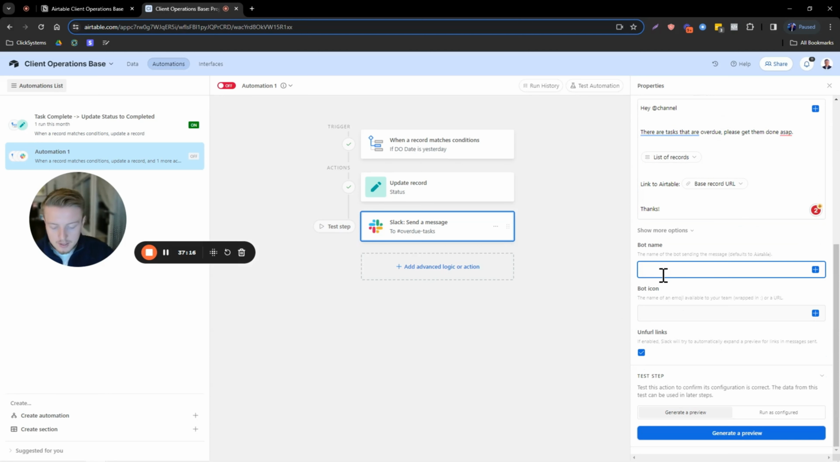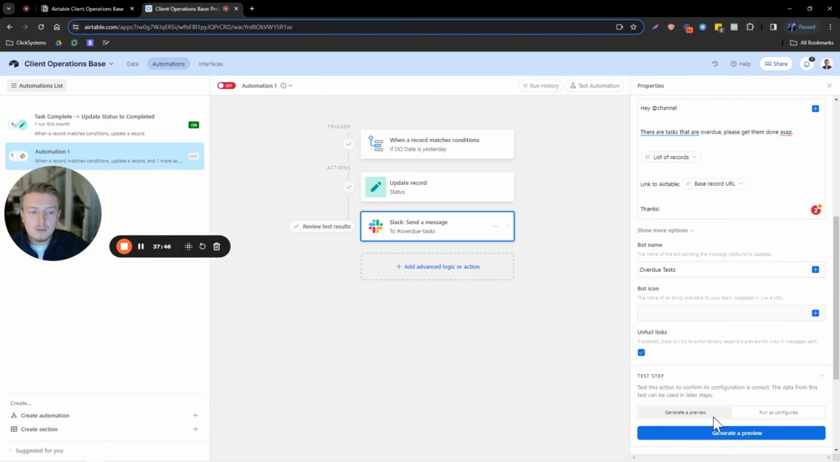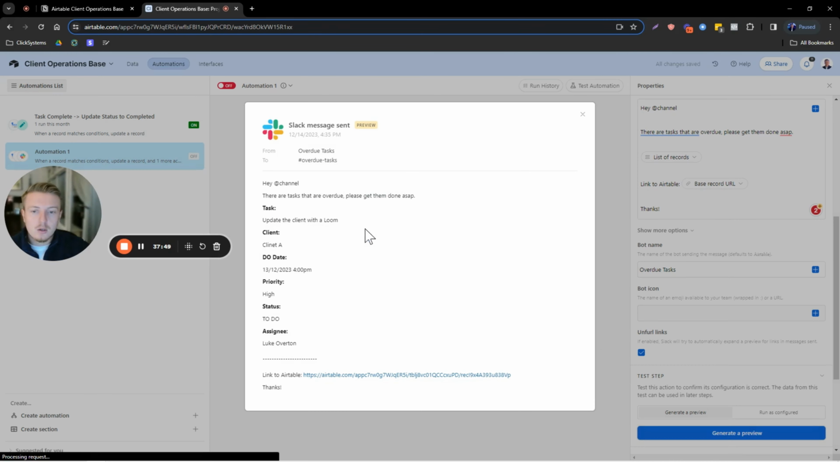The bot name is just going to be called overdue tasks, something like that. Then I'm just going to generate a preview to show you what it looks like. You can see it's come through, hey channels. This will come through in your Slack, in your overdue tasks channel. It's going to alert the entire team who are in there: there are tasks that are overdue, please get them done ASAP. And then it's going to list all the tasks. For this example, that was the only task that is overdue at the moment, so it's just pulling that one, but it will pull all of the tasks that are overdue.